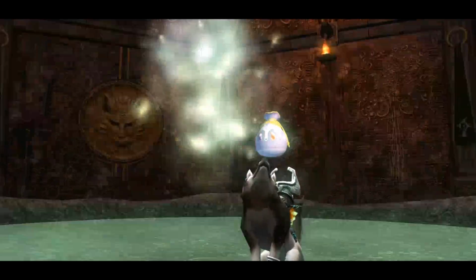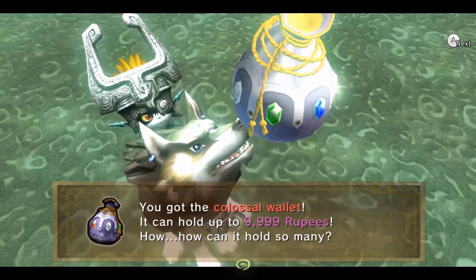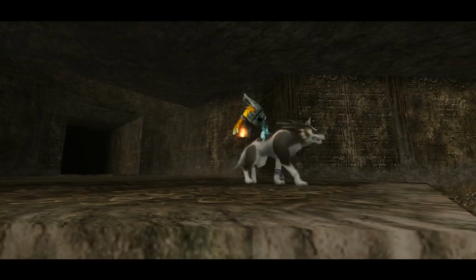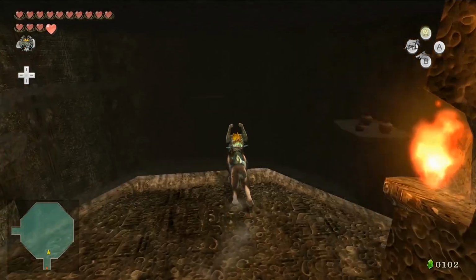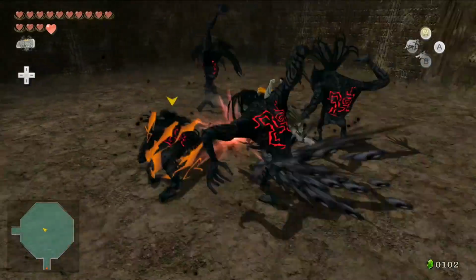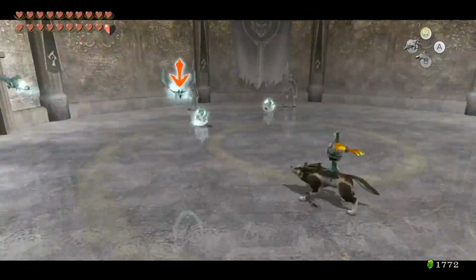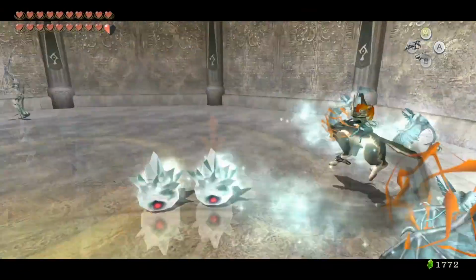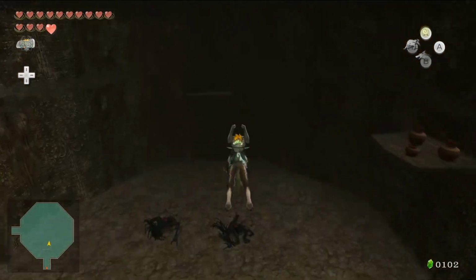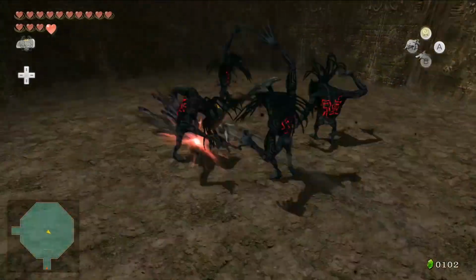Alongside these wallet changes, Nintendo included a special wallet called the Colossal Wallet, which holds 9,999 rupees. It can be acquired by completing the Cave of Shadows, which is a new dungeon added to Twilight Princess HD that can only be accessed through the Wolf Link amiibo. The Cave of Shadows is essentially the same as the Cave of Ordeals, except Link cannot be in his human form in this dungeon, and must complete the dungeon using his abilities and skills as a wolf.